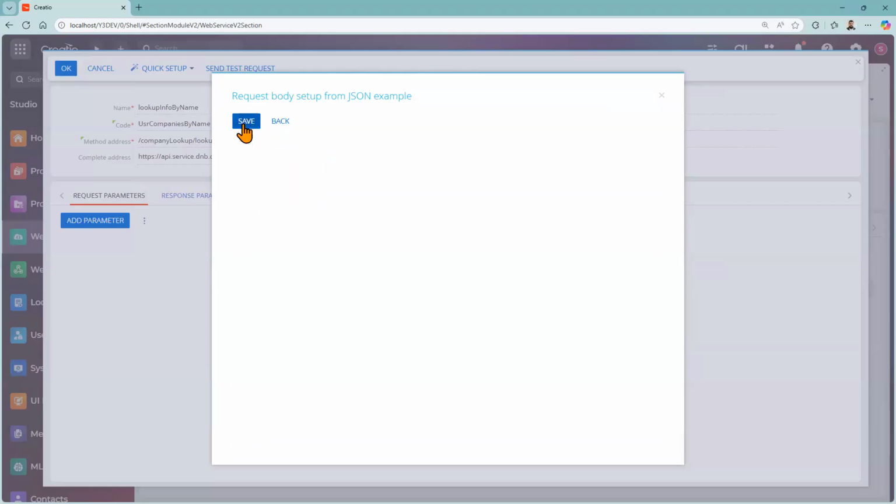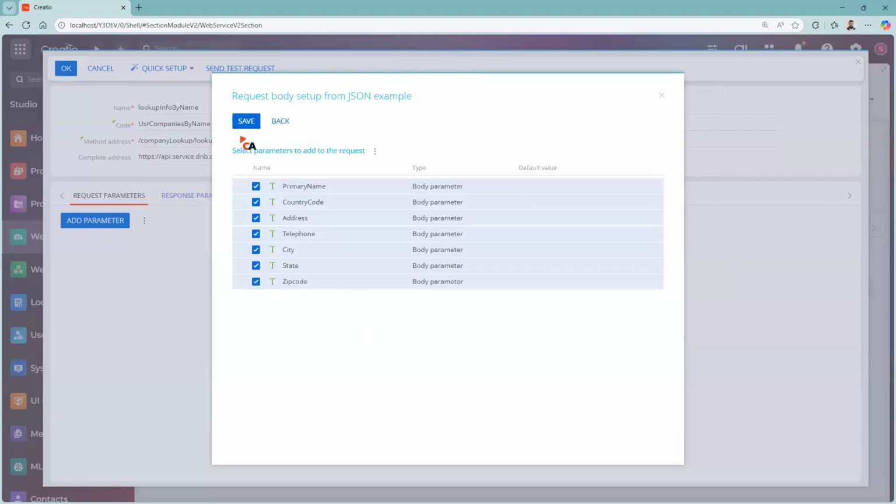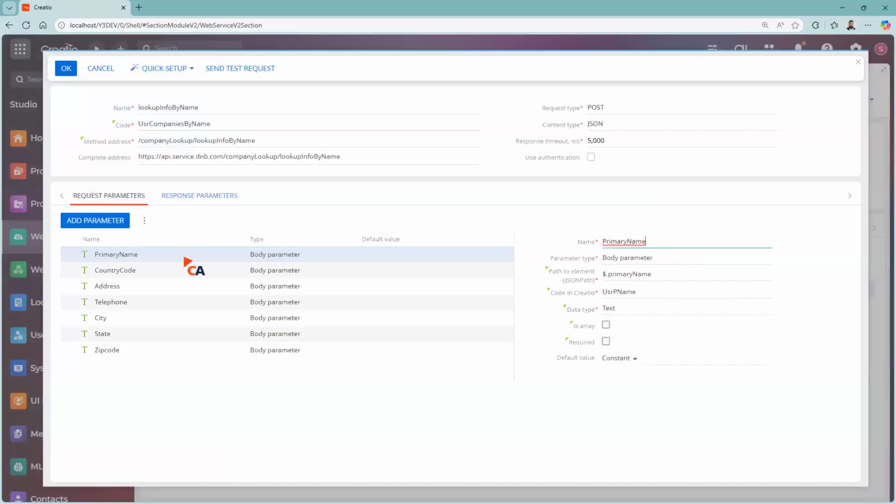And we want Creatio to parse it, then we can save this. And now we have all the request parameters. Perfect. We can change data types, but usually with this type of call, it's safer or more universal to use a string of characters, and then on the application side, where necessary, make the data type conversions.